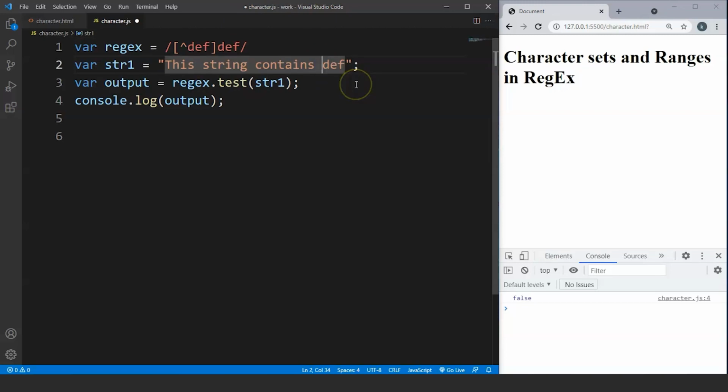Fine. So if we write here D, D, E, F now and save it, you can see it will return false because we have included D, D, E, F. And if we write here A, D, E, F, save it and you can see the output is true. Now we can't include characters D, E and F in front of this regular expression because we have defined this character set to not include these characters in the regular expression. So these are characters and ranges in regular expressions.